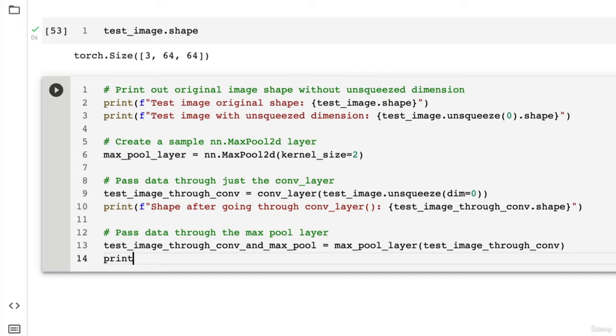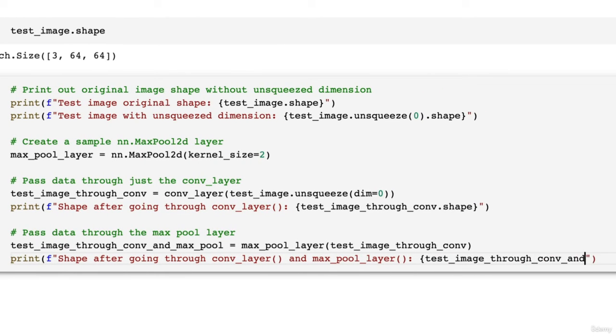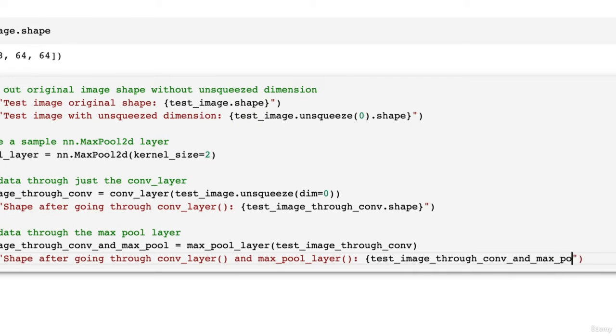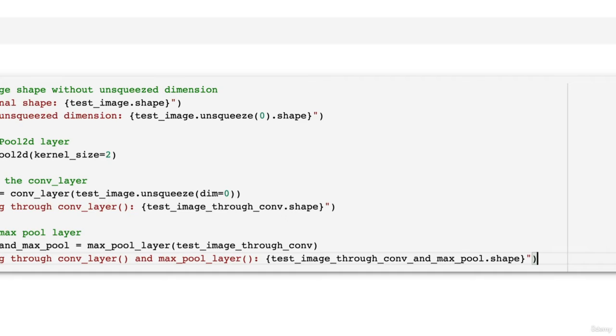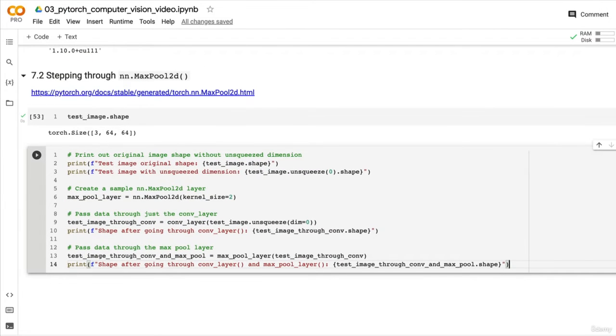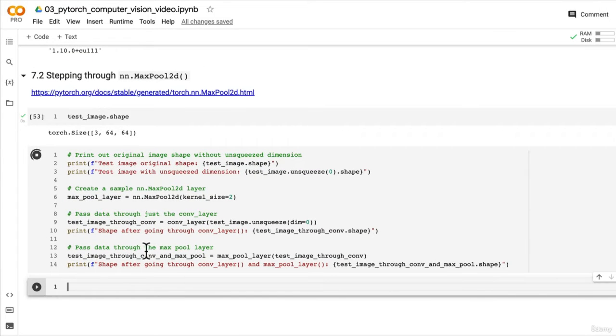Wonderful. And finally, we'll print out the shape after going through the conv layer and MaxPool layer. What happens here? We want the test image through conv and MaxPool. Let's see how our MaxPool layer manipulates our test image's shape. You ready? 3, 2, 1, let's go.